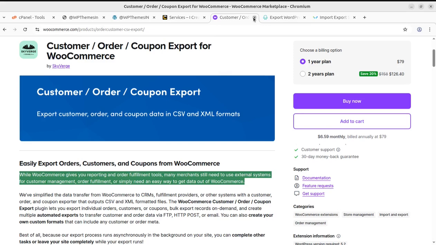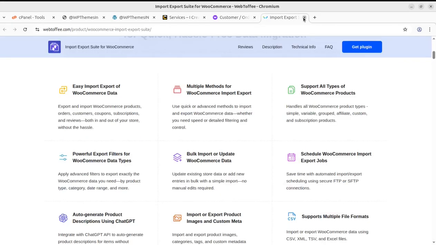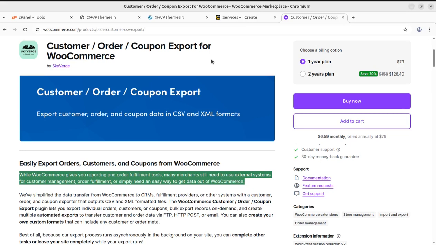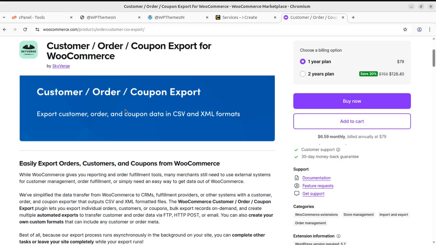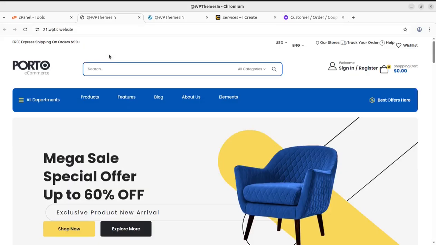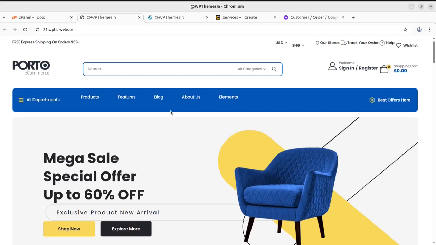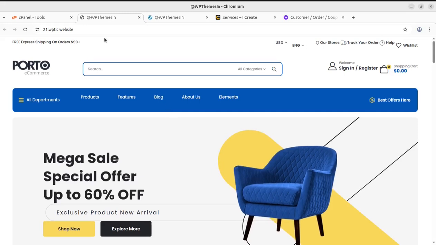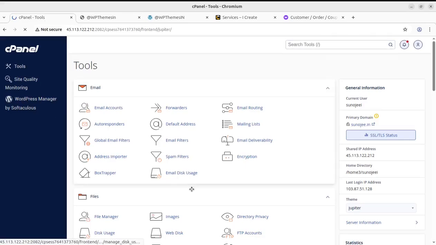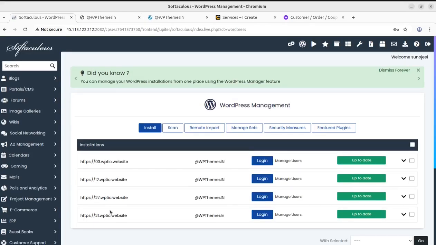So I'm going to install this plugin on a WooCommerce website. Let us close all the rest of the plugins, and yes, I'll add the link in the video description. So I am going to install this Customer, Order, Coupon Export for WooCommerce plugin at this store. This is an e-commerce website using the most popular WordPress theme, Porto, and I'm going to log in to this backend. We can simply log in through Softaculous. So it is very simple.